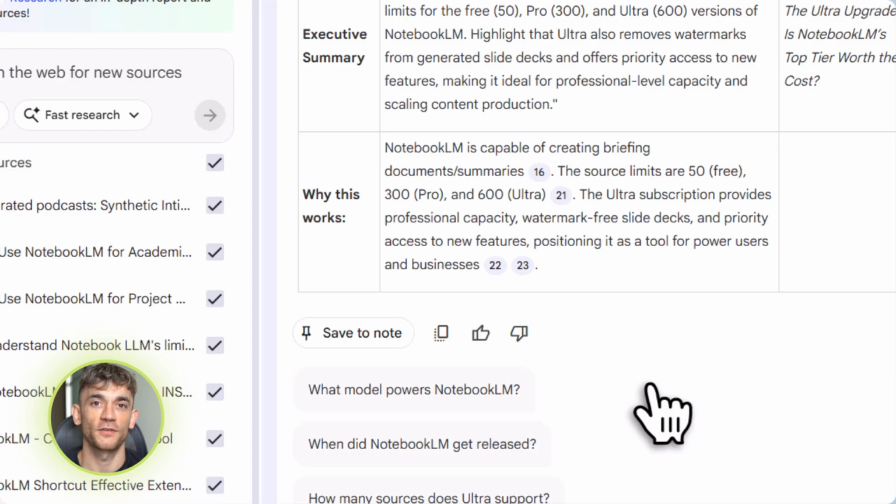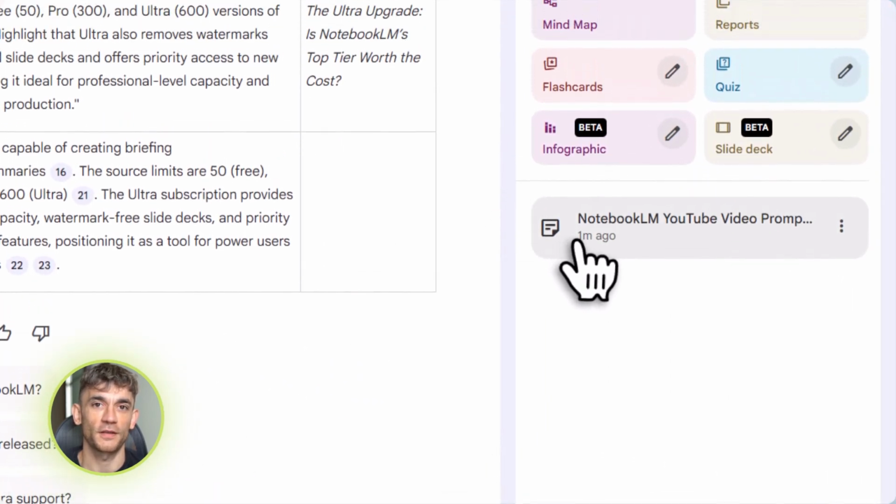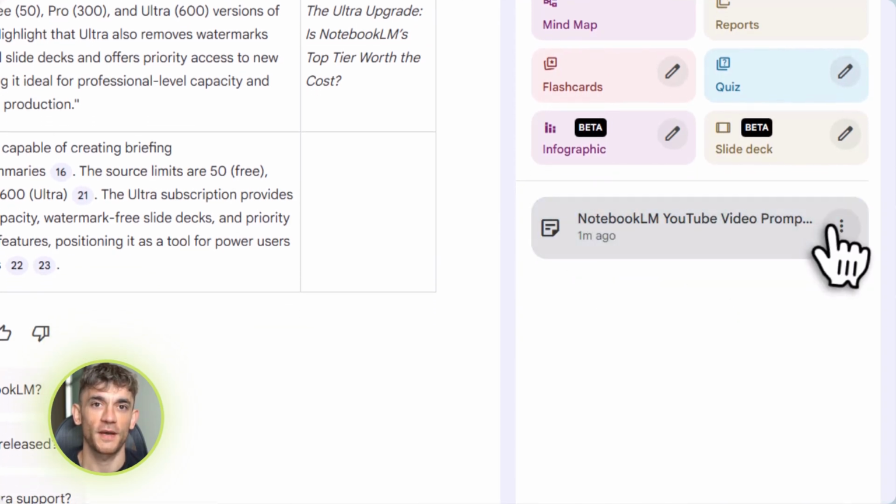Save your best chats as notes. When you get a great answer, click save as note. Now it's stored in your notebook. You can reference it later. You can share it with your team. You're building a knowledge base. Over time, this becomes incredibly valuable.